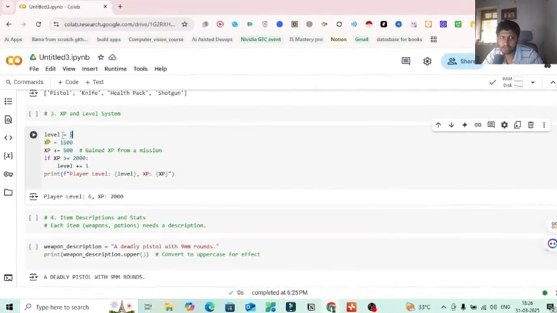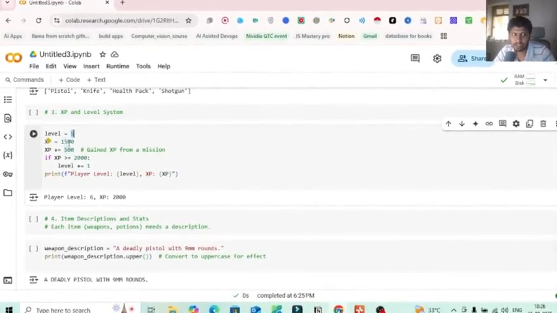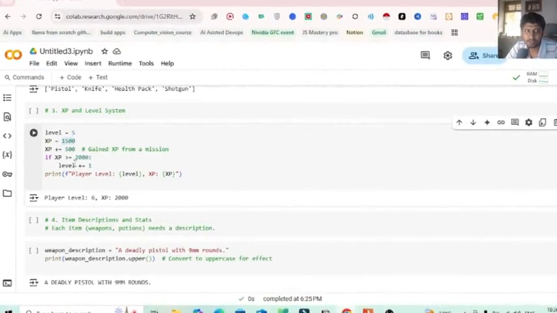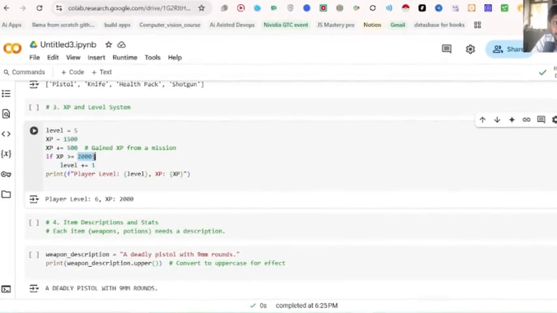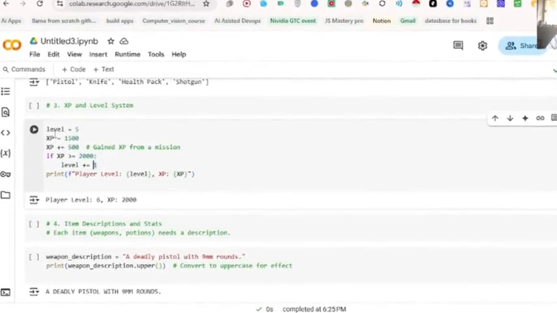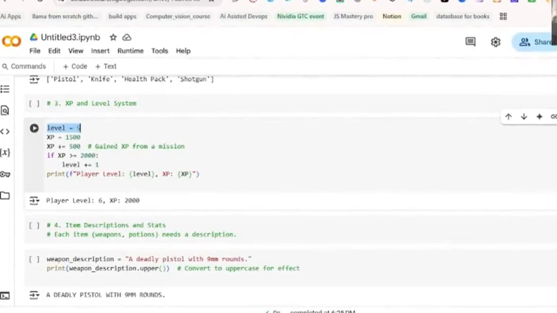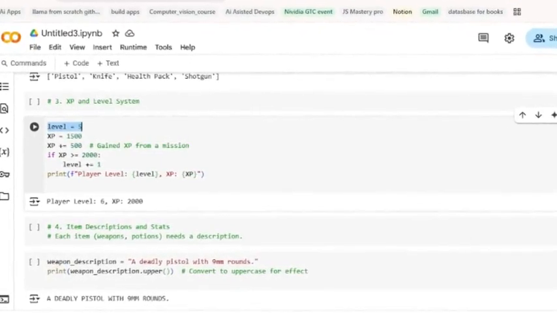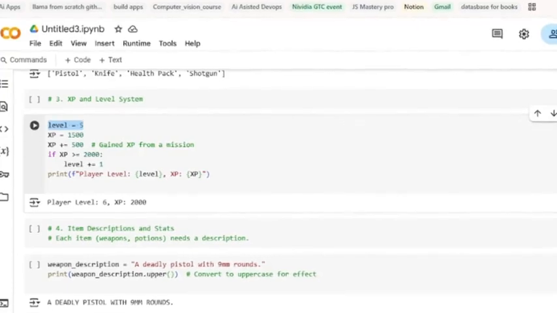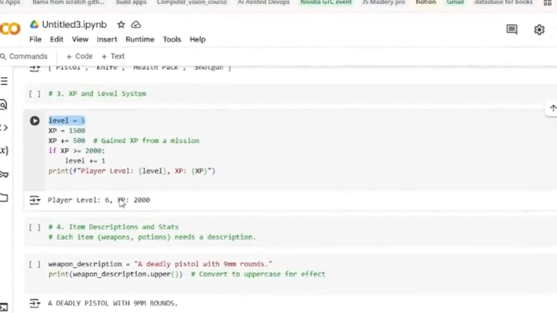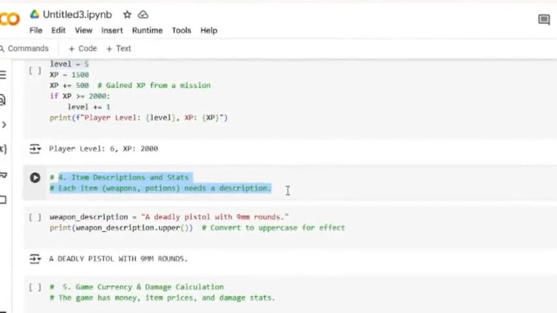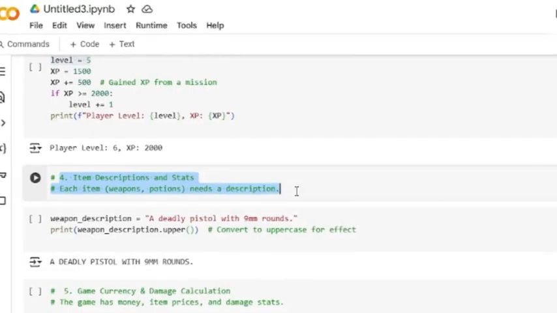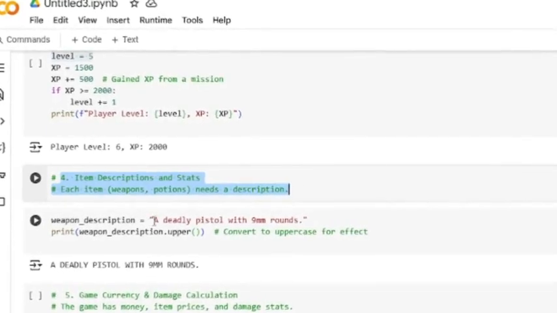Okay. Another use case is item description. Each item, weapons, potions, needs a description, correct? So, a deadly pistol with 9 mm rounds. You will print that kind of thing, so you want a string in there. You store them using double quotes, which we call the string data type in Python. Basically, think of a string like a name tag.